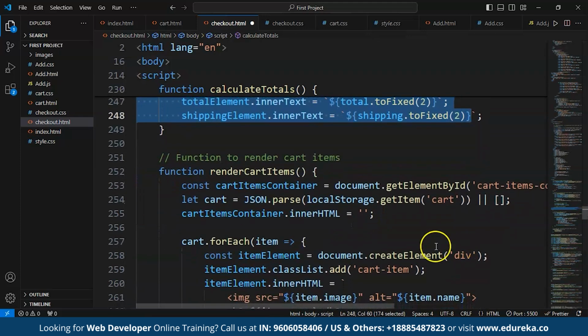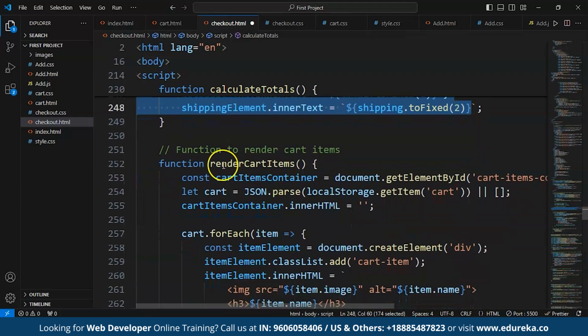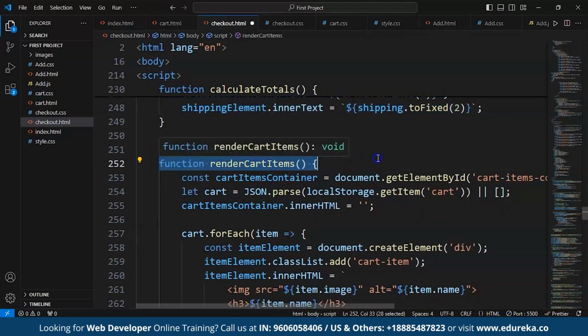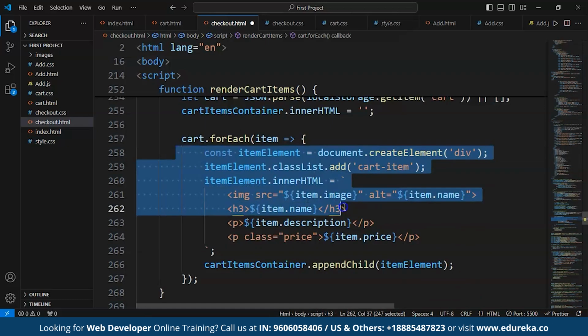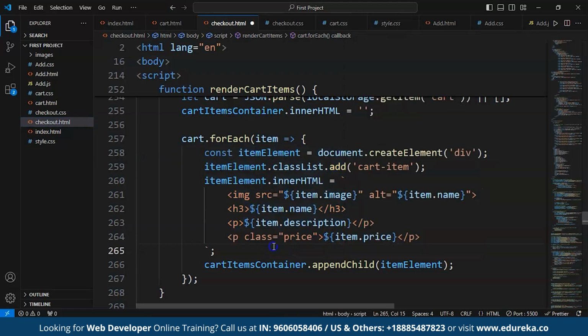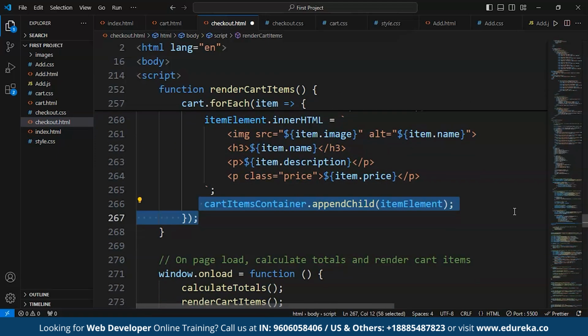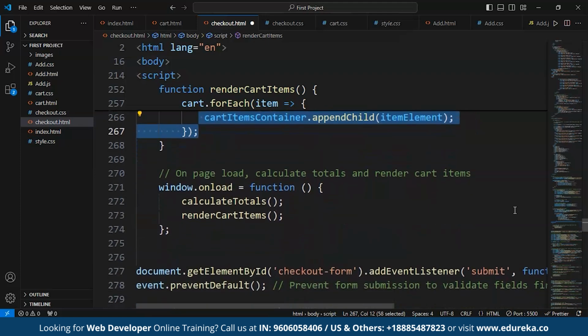After that, we have rendering the cart items. So the first step is to grab the container where the cart items will be shown. Then we retrieve the cart data from the local storage and clear any previous content by setting innerHTML to an empty string. After that, we loop through the cart items and create a new div element for each product. Inside this div, we display the product's image, name, description and the price. And finally, we append each item to the cart items container.